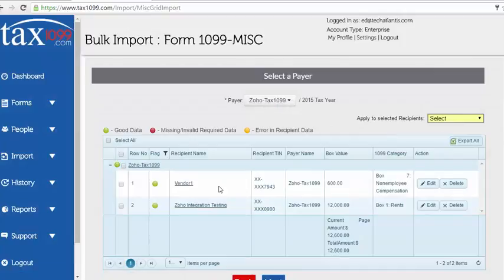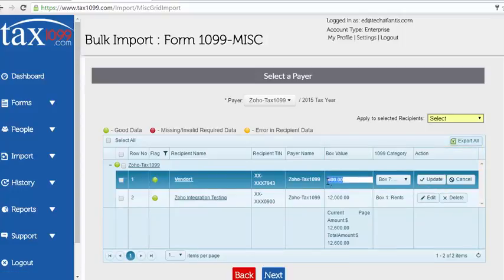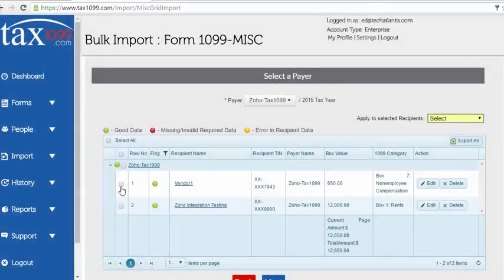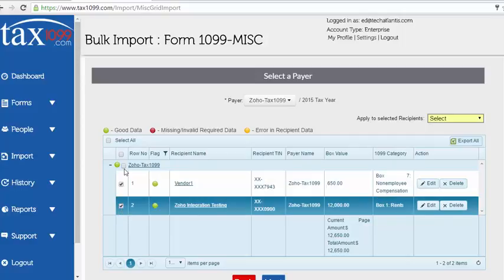We now have a green light beside the payer and the recipient records, indicating we no longer have errors, though you can also use the Edit button to change box numbers or amounts here if needed. You also have the option to select multiple recipients or all payments for the payer and use the Apply to Selected Recipients option to change multiple box numbers.